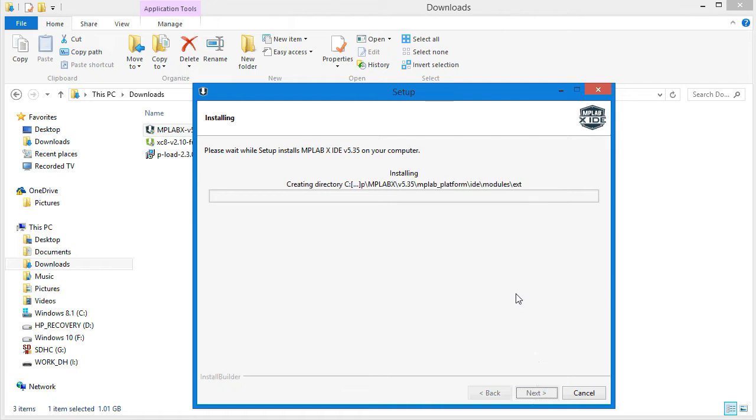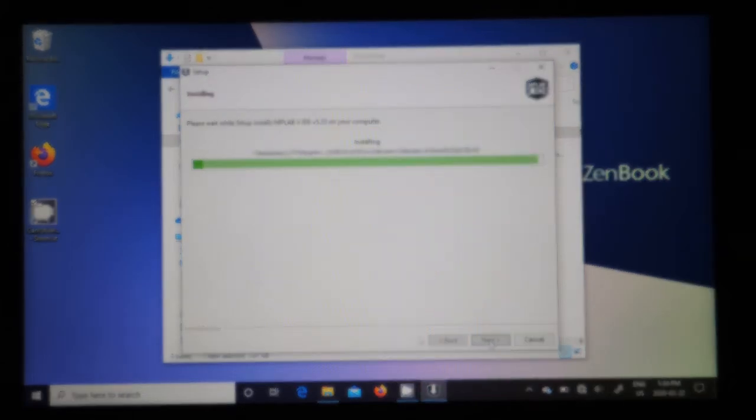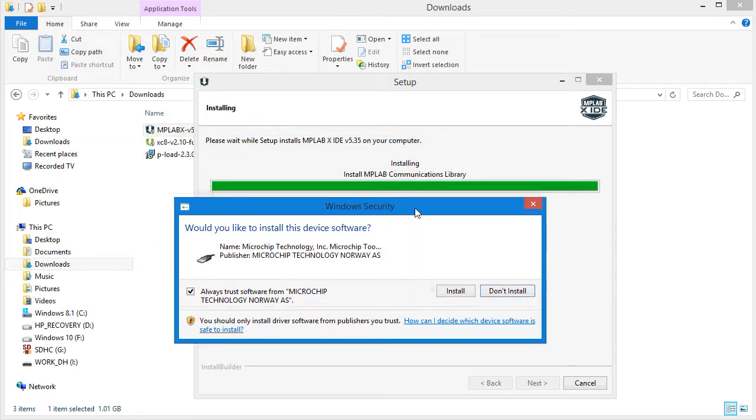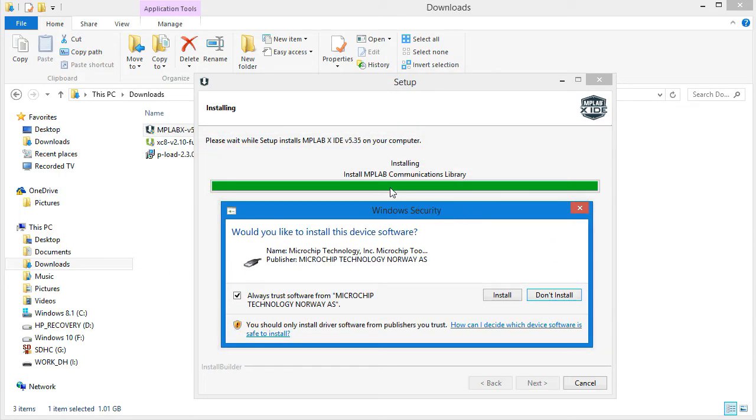And because this is a 1 GB file, it will probably take anywhere up to about half an hour to properly install. So at some point it's going to come to the end of installing, and it's going to start installing the communications library. At this point, Windows Security is going to come up, and it will say, would you like to install this device software? So we're just going to do an install here.